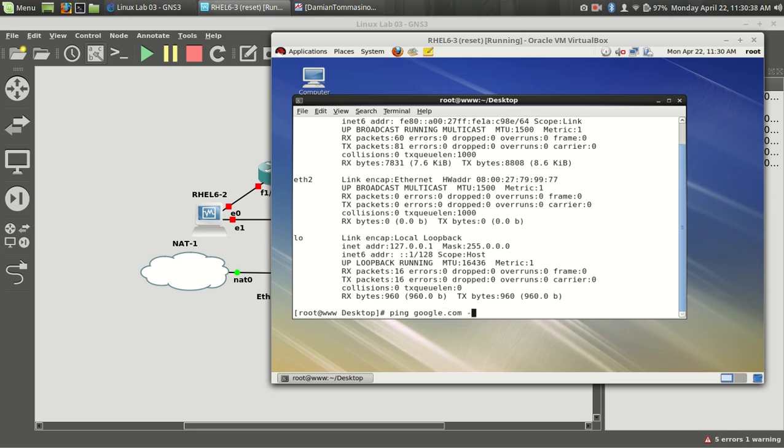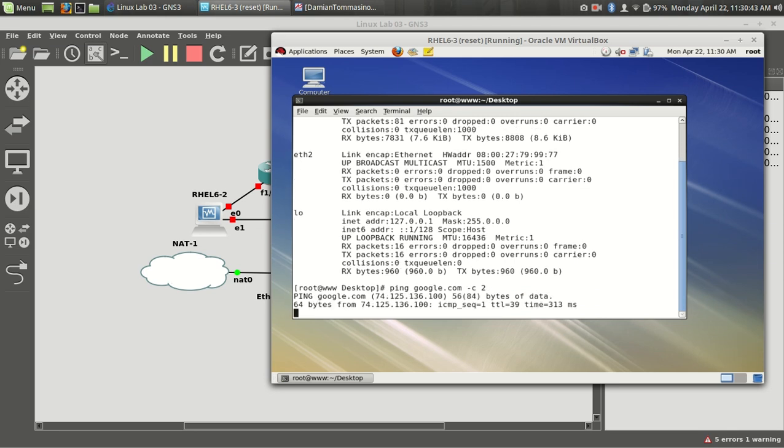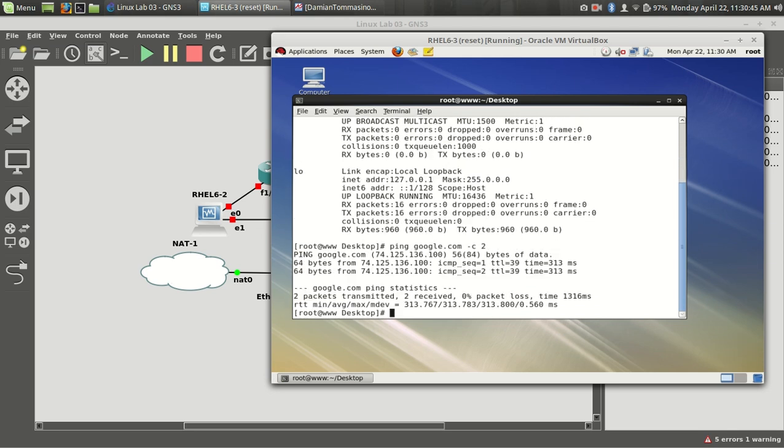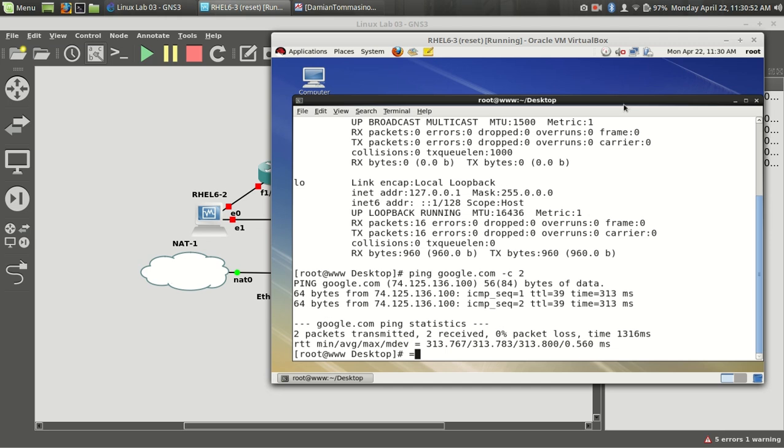So my next step is to check the connectivity of the internet with the help of the ping command with the -c option. That means how many packets you want to send to the internet. I want to send 2 packets. So you can see this is the reply. That means I am connected with the internet. Fine.